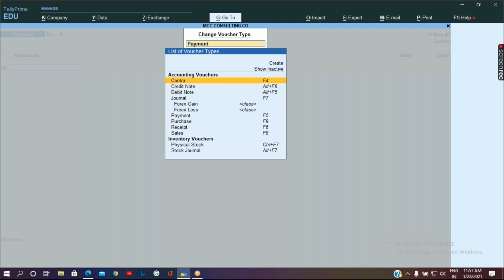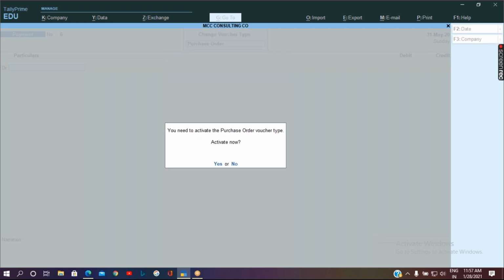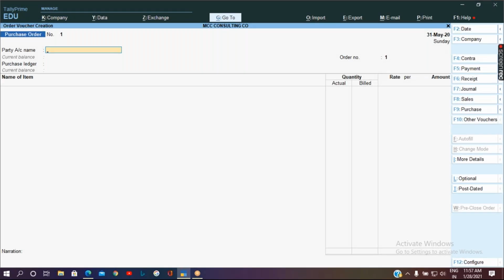So let me go to the option called show inactive, and here you'll be able to find the purchase order and sales order option. So select the option and it will ask you whether you want to activate that option. Yes, make it yes or press the enter key. So now here I can pass the transaction for the same.